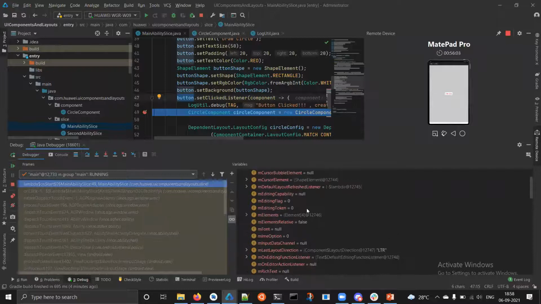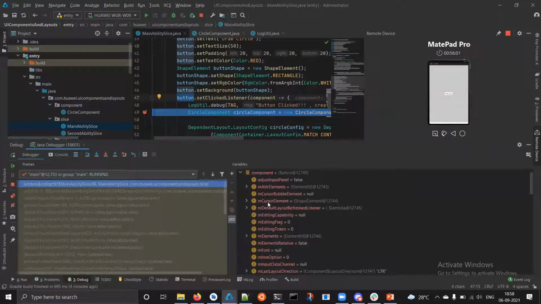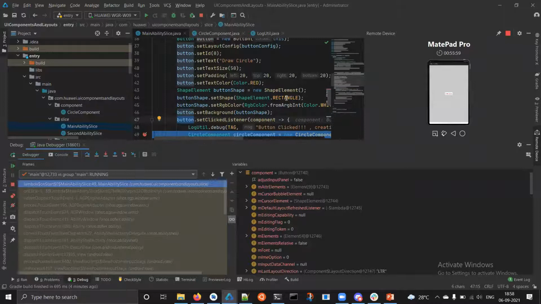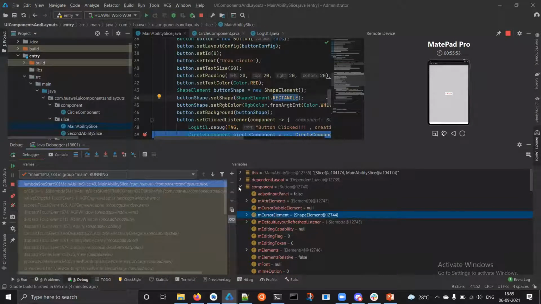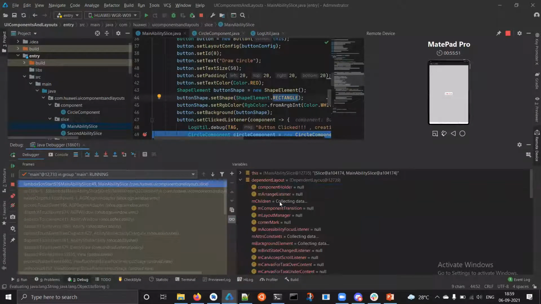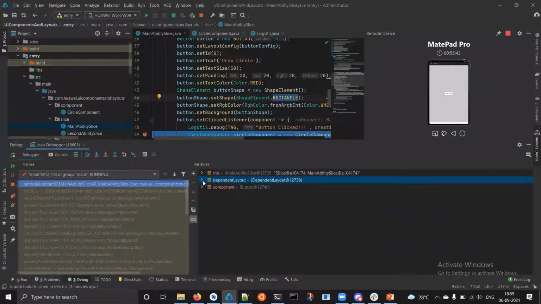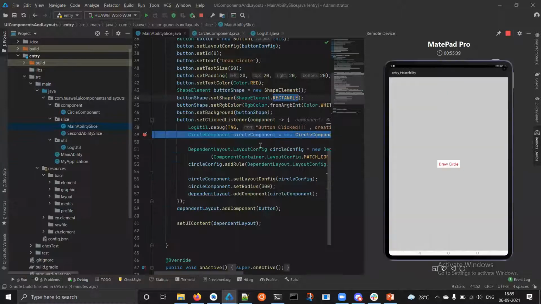I am trying to show any field which we have set. So we have set here some shape element, actually a rectangular shape element that is getting set here. Similarly, you can inspect the values of different layouts. So this is how we can evaluate the objects at runtime. Okay, now I don't need to evaluate any of these objects.